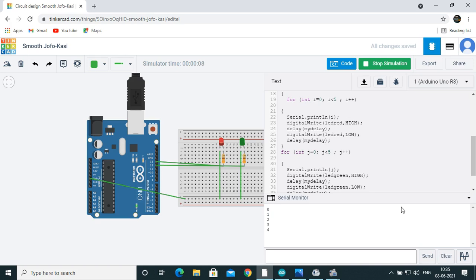Now it will go for green. Now you can see green also. It started 0. 0 means first time, 1 means second time, 2 means 3 times, 4 times and 5 times, and again red LED is going to blink. Okay, 5 times is done. Okay, fine, just stop the simulation now.